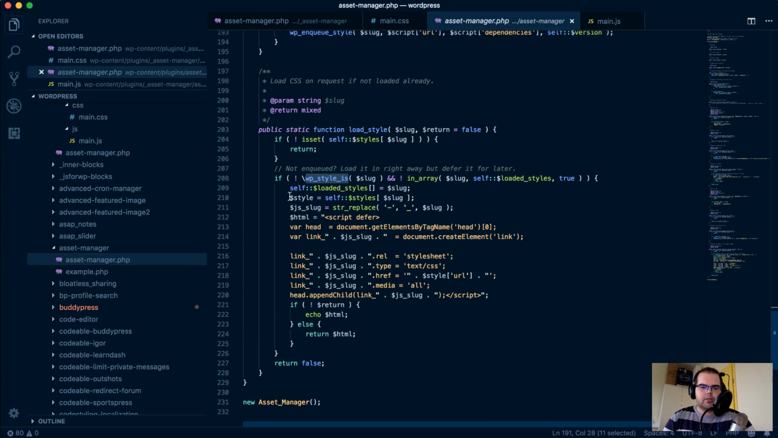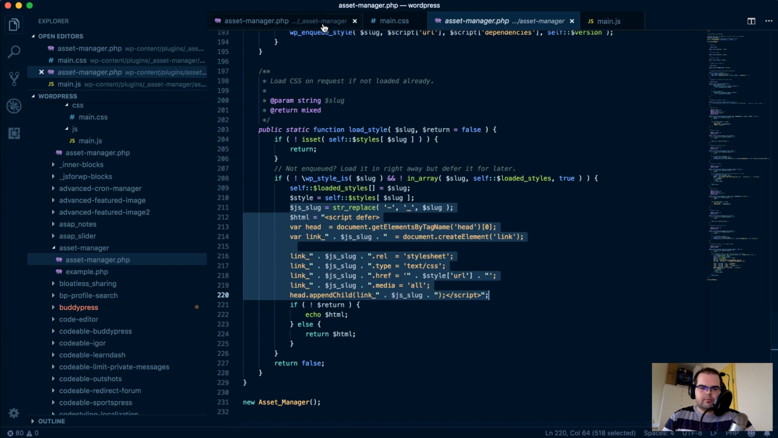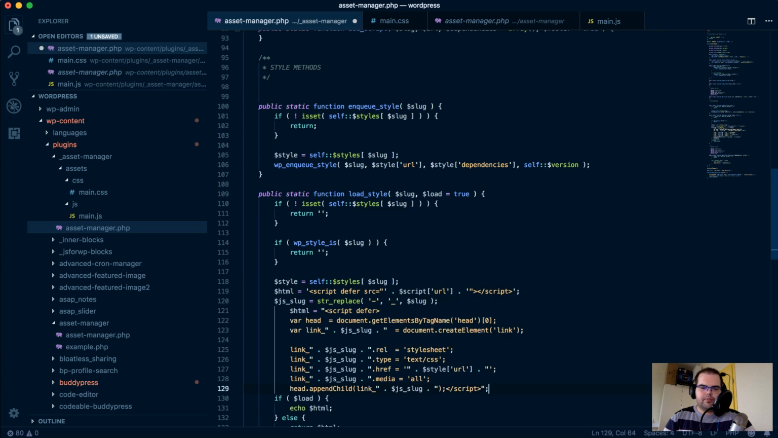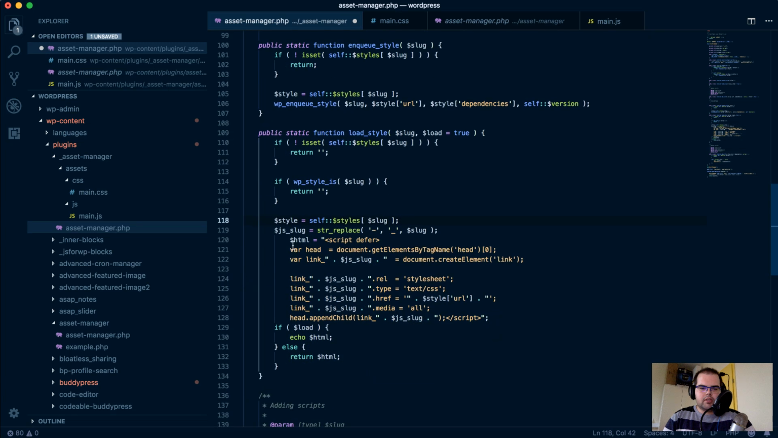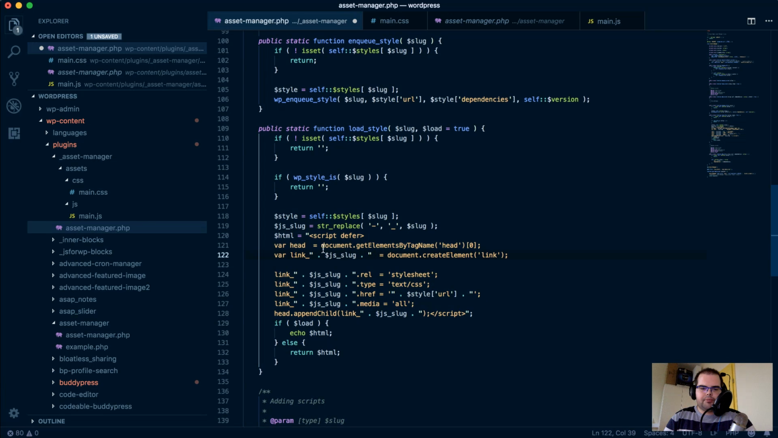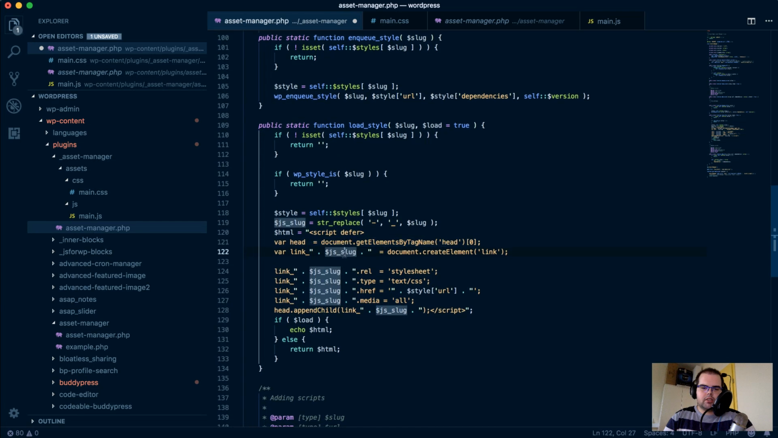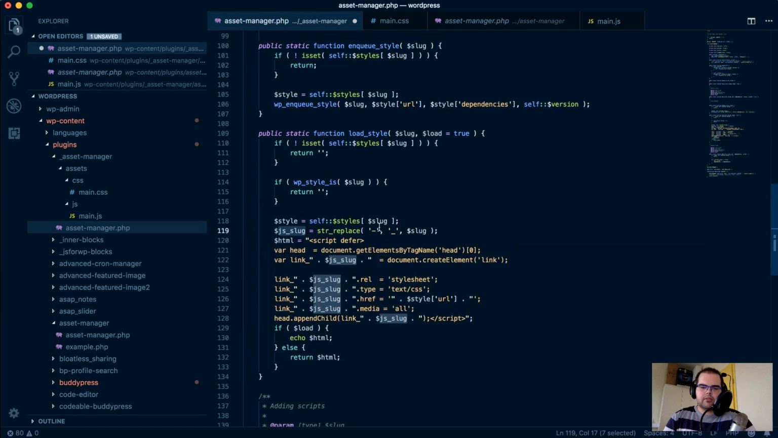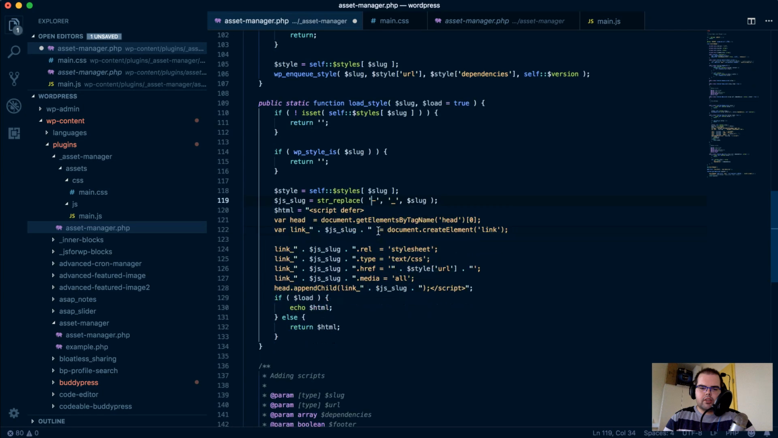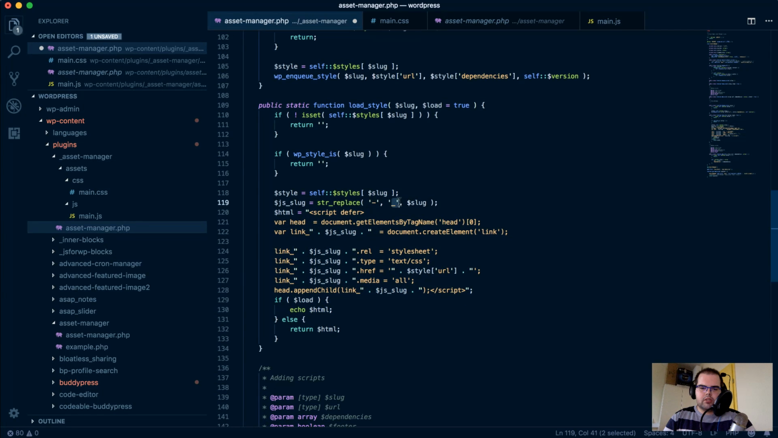I'll just copy it out like that. And that part is also deferred like that. So what's happening here? First, we are making the variables here, which will be our link. We're getting the head element, of course, and then we are creating a link, and the slug, if it has any dashes, we are converting to underlines. Am I saying that correctly?